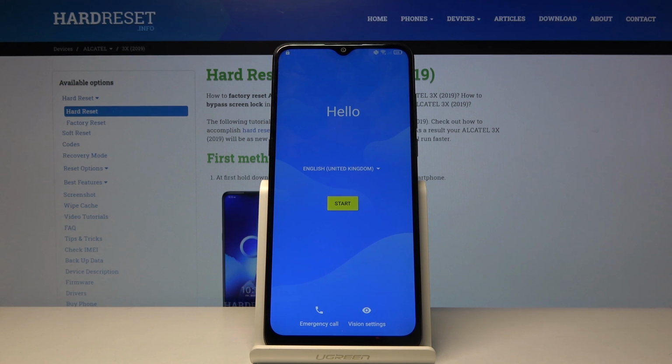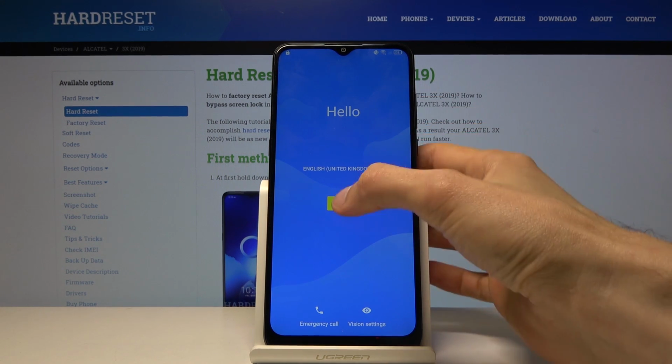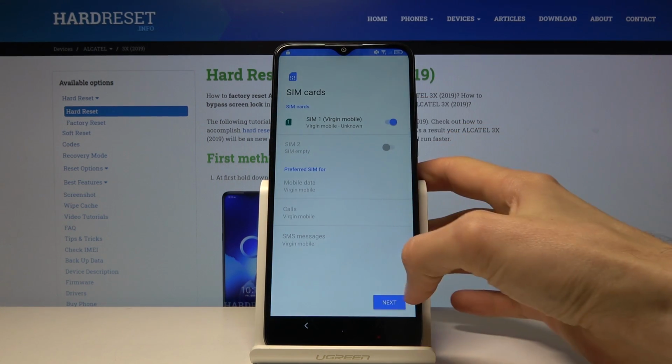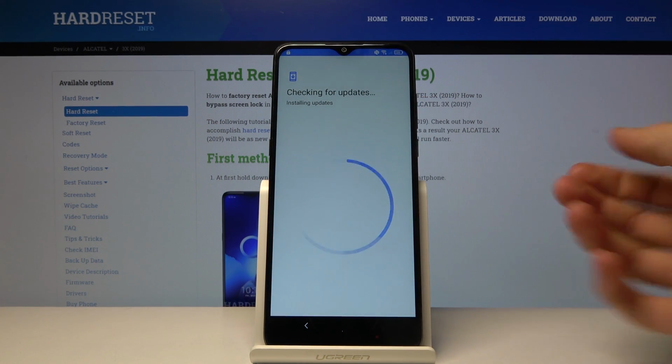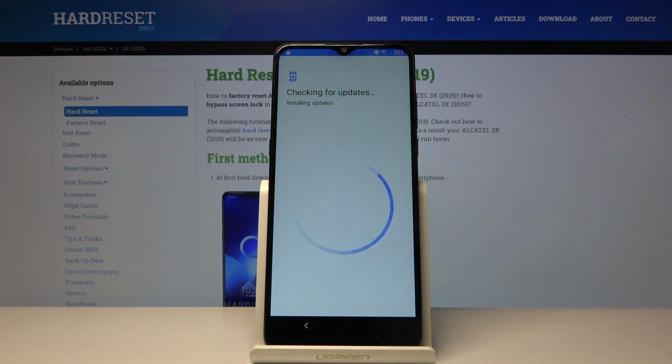Welcome, in front of me is an ALCATEL 3X from 2019, and today I'll show you how to bypass the Google verification screen. So I'm gonna quickly progress through the setup just so you can see that the device is locked, and in the meantime while I'm doing that, you want to connect to Wi-Fi, which is also achieved by just going through the setup process.